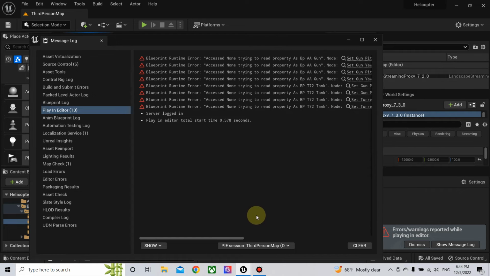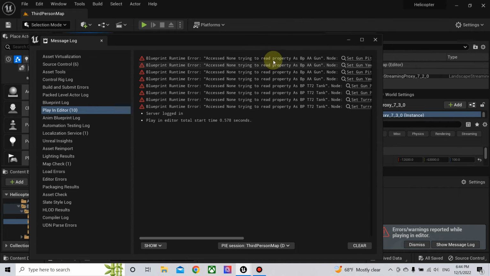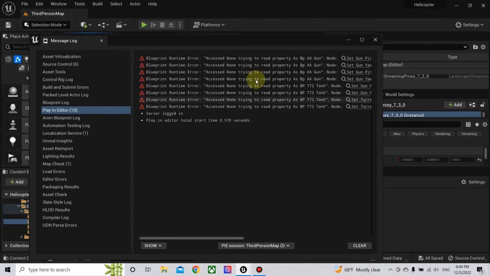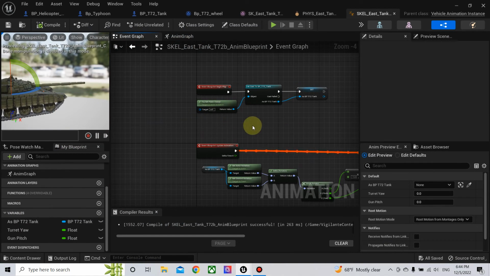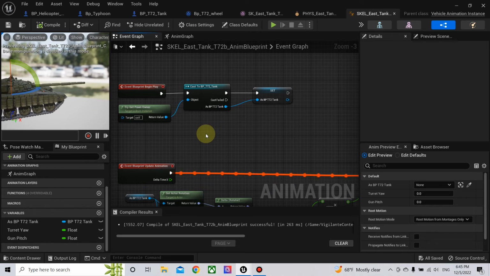Oh, this error for the AA gun. When you get this error, this means that the animation blueprint loaded before the tank blueprint, and for a small amount of time it couldn't load the blueprint, but after the blueprint loaded it resolved. But you will get this error.